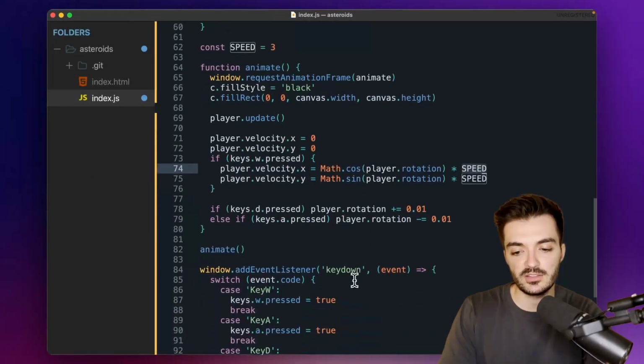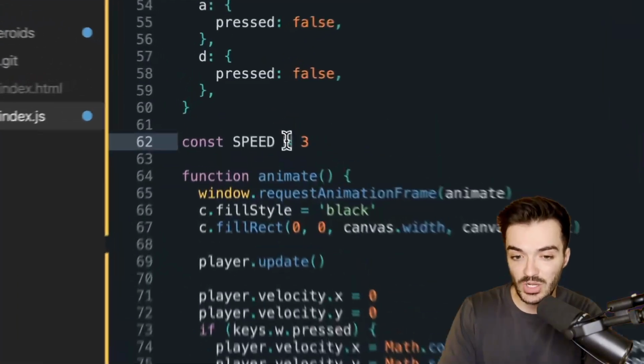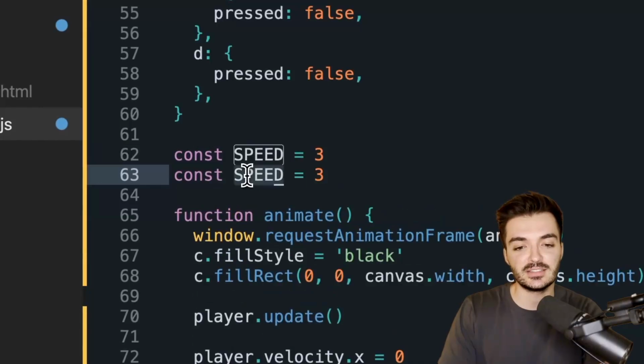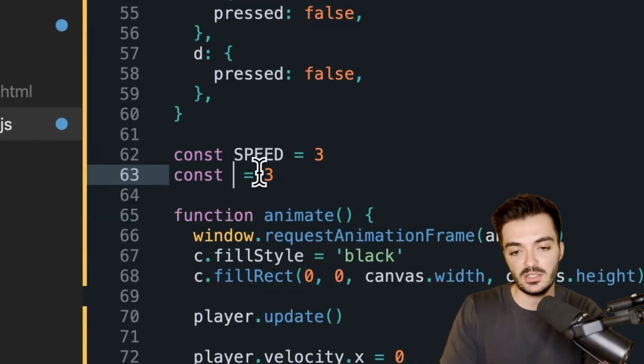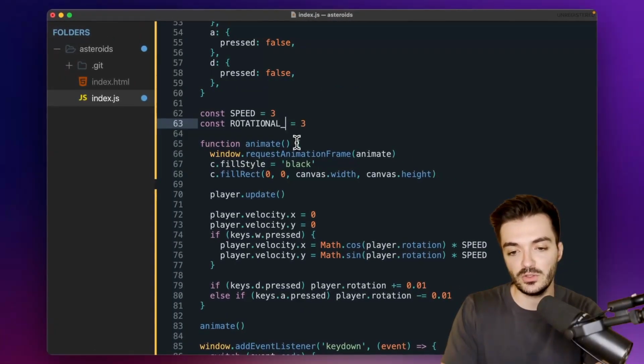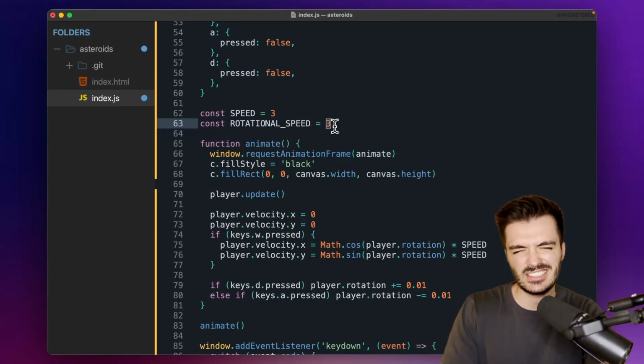But it's kind of impossible for me to rotate fast enough to where I can really get some precise movements. So if that's the case, I want to increase our rotation speed as well. And we can create another constant for that. Instead of just speed, I'm going to call this rotational speed. And then I want to set this equal to, I don't know, let's say 0.05.